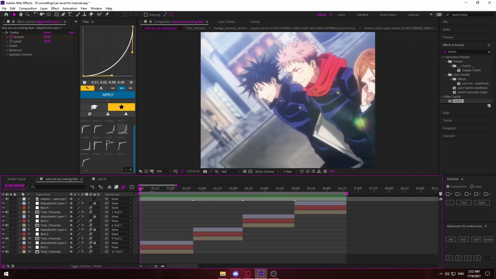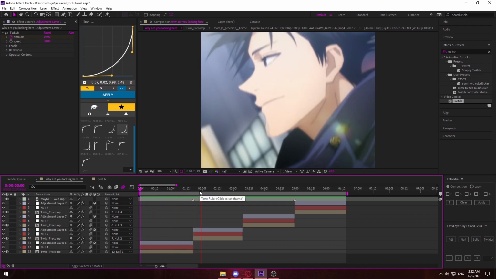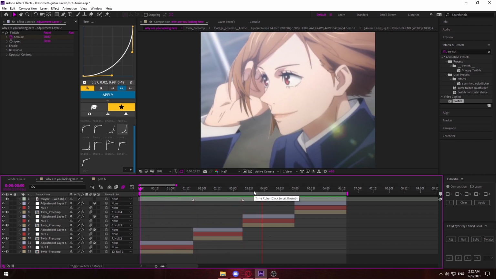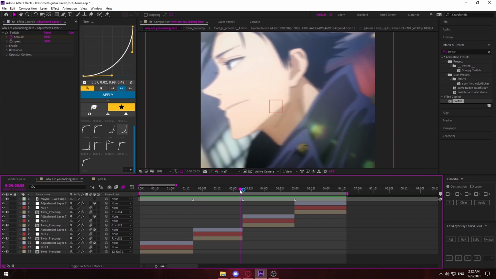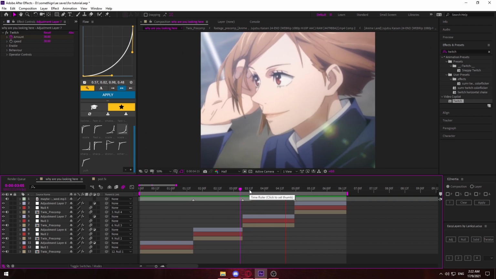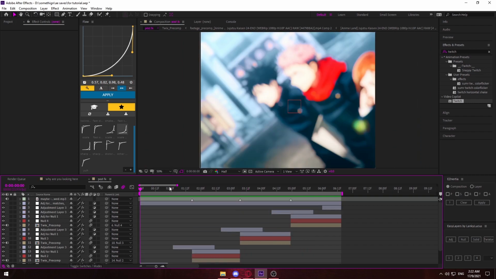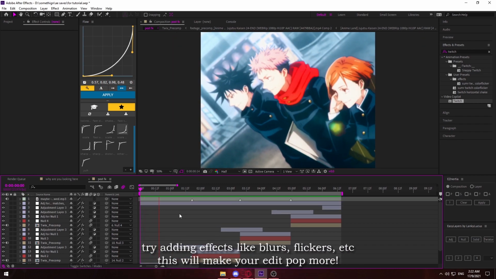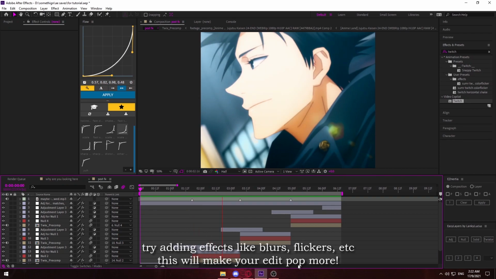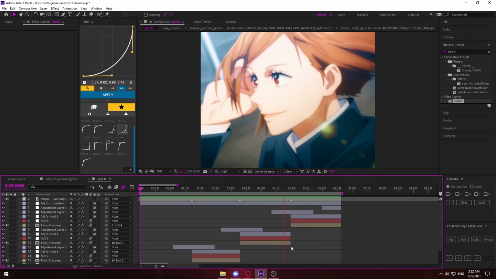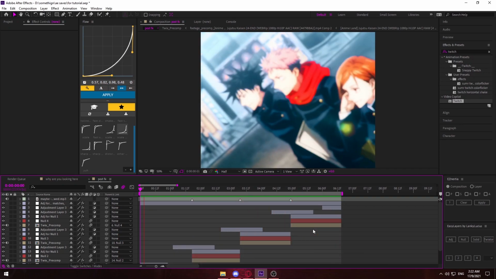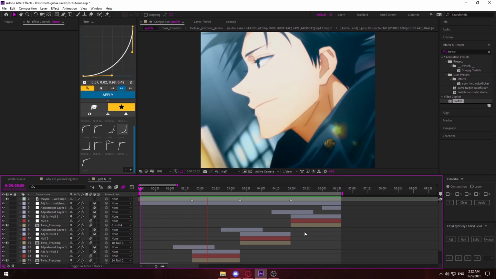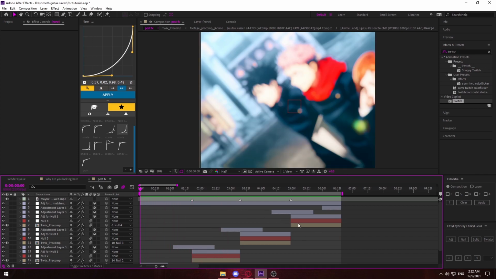So yeah, that's pretty much it. You can always mess around with the values to fit your satisfaction. After that, you can add post effects like CCs, blurs, flickers or whatnot. I've already done it here. It looks like this, and I've tweaked the Twitch settings. So yeah, that's pretty much it.